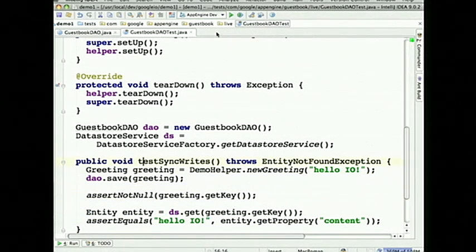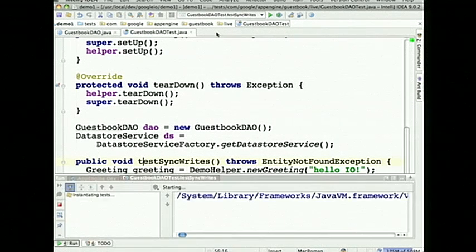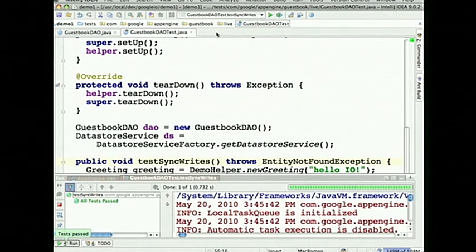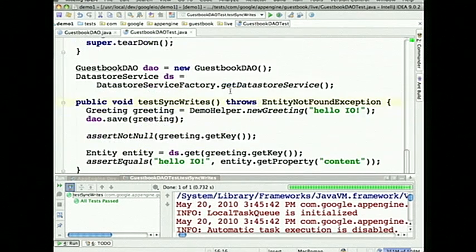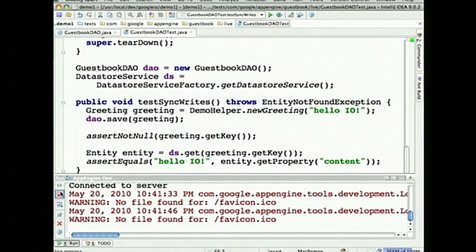OK, this looks like a reasonable test to me. I think I could sleep at night. There's probably a couple extra things that I would do if I wasn't typing it live in front of all of you, but let's see if it's green. OK, it's green. I'm happy about that. But let's try the more interesting example, the asynchronous writes.